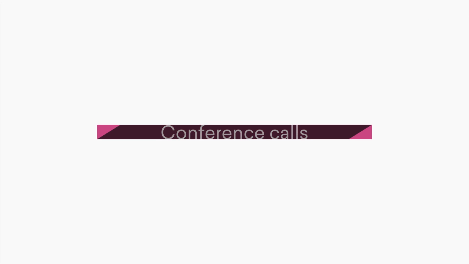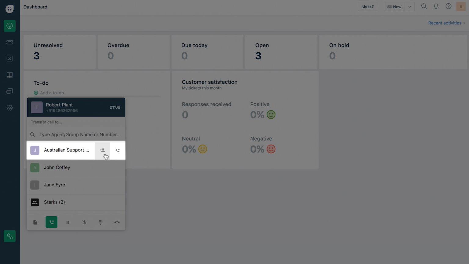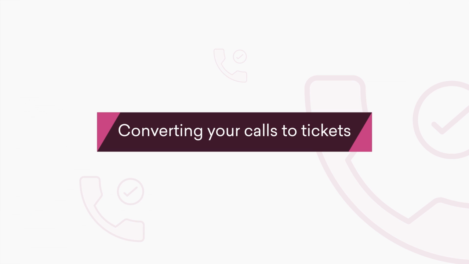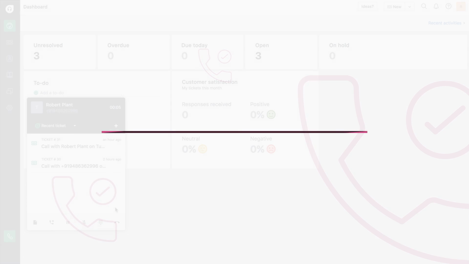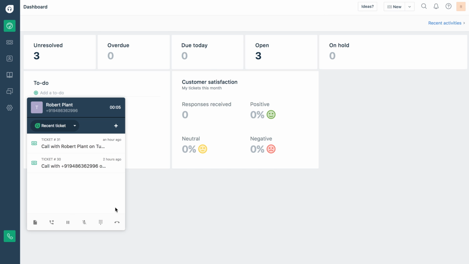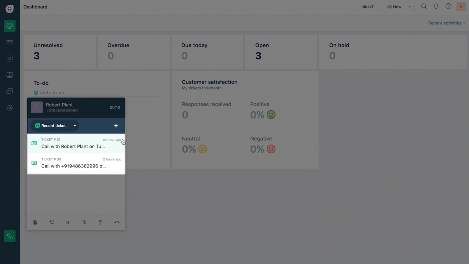Conference calls. Sometimes you might want to continue on the transferred call along with your colleague. You can ask the other agent to join you on a conference call. Converting your calls to tickets. Apart from being able to see the recent tickets and calls, you can also convert your current call into a new ticket or add it to an existing ticket. This will come in handy for a prompt follow-up and keeping a collated record of your customer's journey.